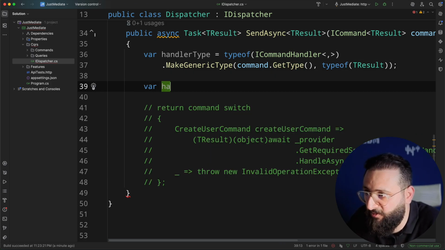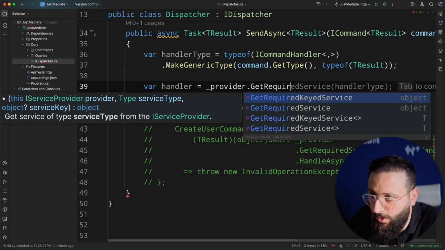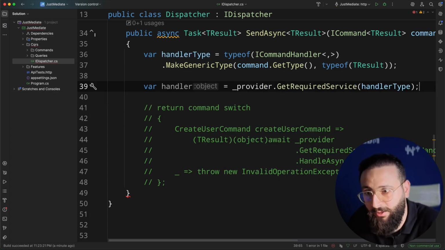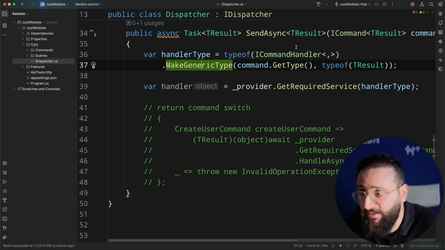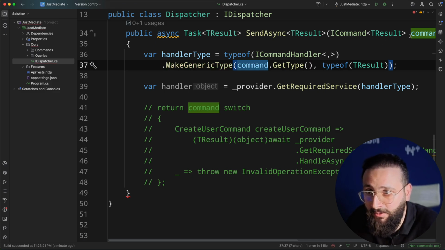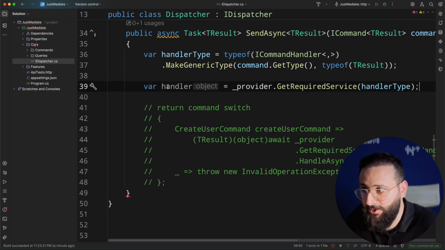Let's do var handler equal provider.GetRequiredService of handlerType. So now I'm resolving my handler using the handler type. This is a type from ICommandHandler that has the same type of the command and the same result from the TResult that we have. So I have the handler.